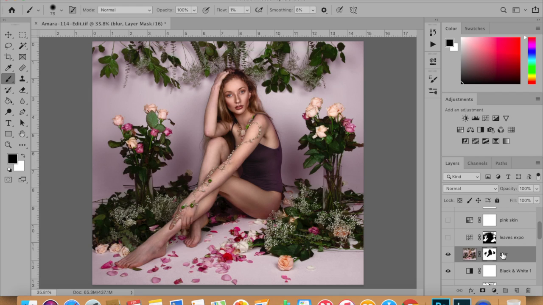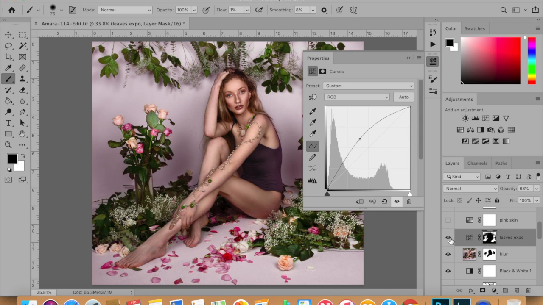Next, I went through with another curves layer, sorry, and I bumped up the exposure here at the top and on these leaves because I didn't like how dark they were. They just felt really dark compared to everything else, and I wanted them to be a bit lighter. Using a black mask, I then went through with a white brush and painted where I wanted it to be lighter.